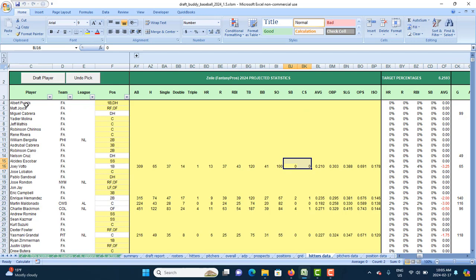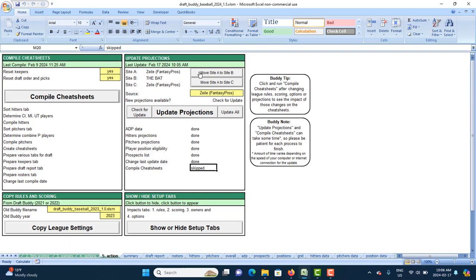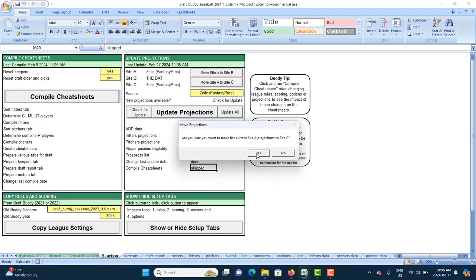You can see the player-wise is full because it orders the players by their player ID, older players first, typically. But once it compiles, it will put them back in the right order across the board. So let's push Zeile into C. I'm going to use this button, move Site A to Site C. Am I sure? Yes.